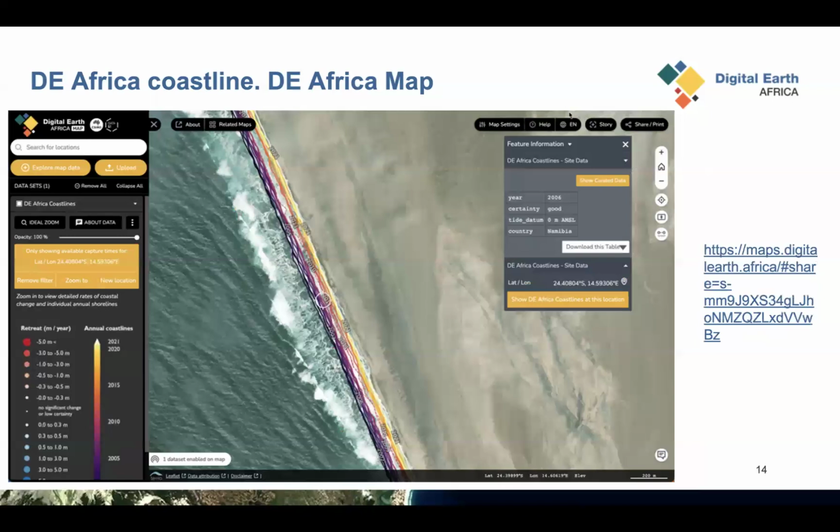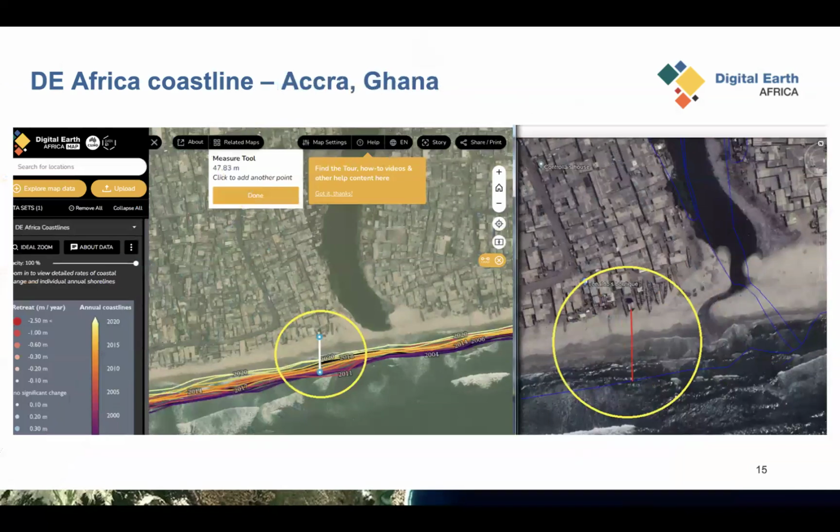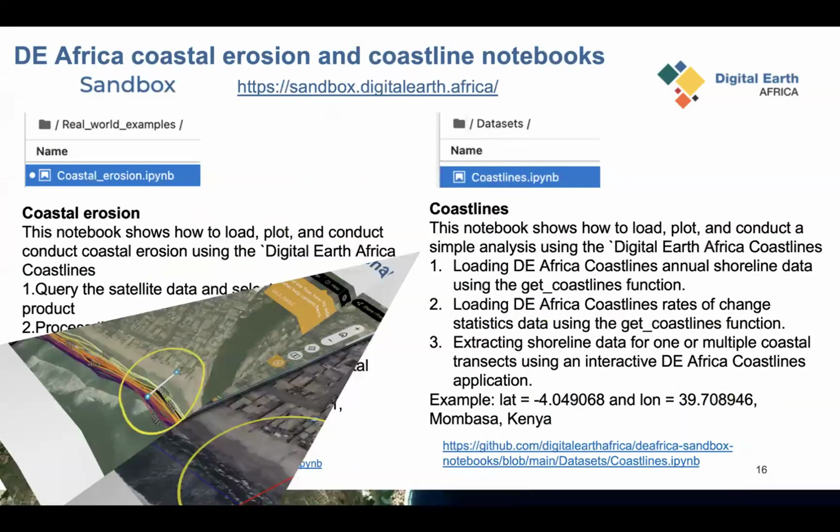So you could also even go in the tool and do some measurements. And now specifically, just looking at one of the validations done by some colleagues in Ghana, Accra. They were able to see some areas which changed over time, and they were able to compare this image with another high resolution imagery based on what our service was producing.